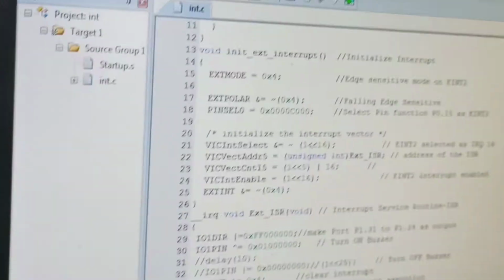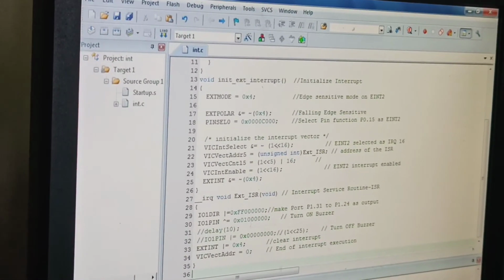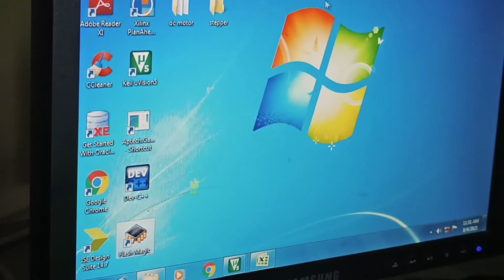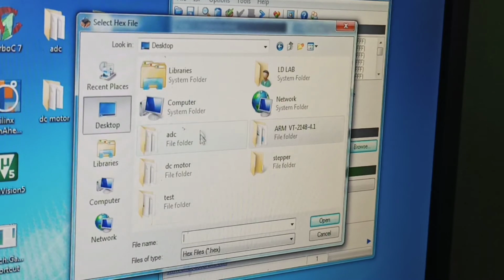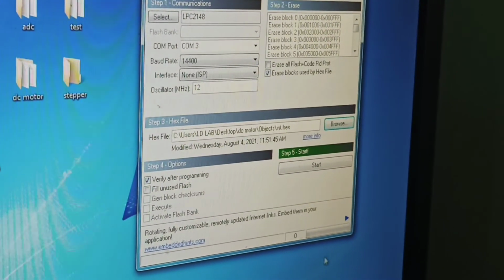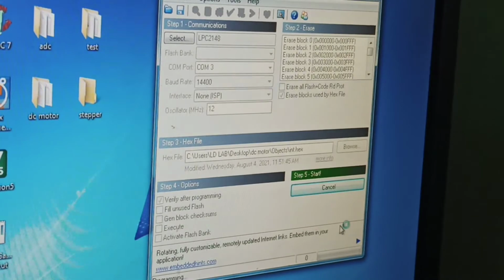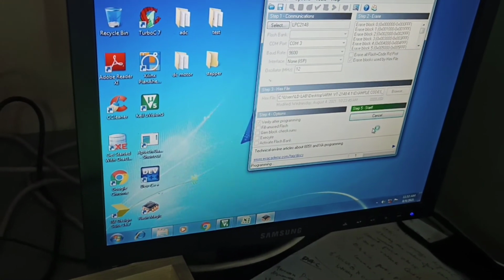So now I am going to see the output. See, I am compiling the program, no errors. Then I am going to open this code from Flash Magic. See, this is Flash Magic, that is interrupt X. Open. I am going to give the start button. Yes, see, once the code is dumped here.